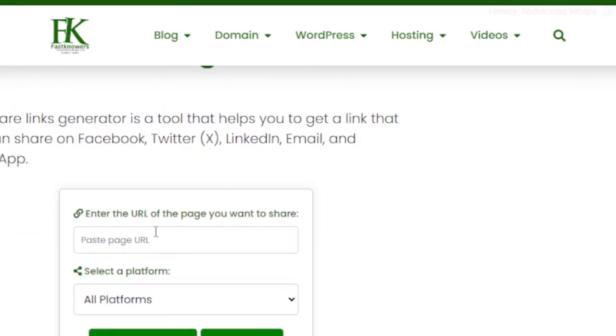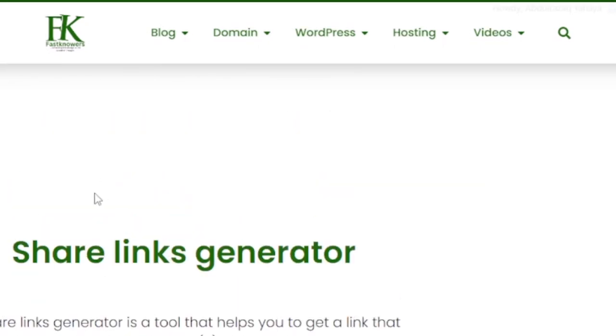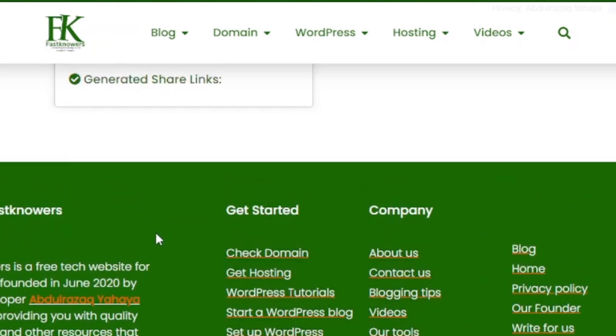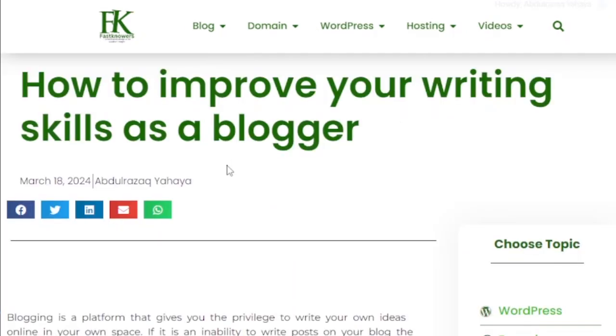An example of that is this content that you're seeing. This share links generator page does not have share buttons, but this one you can share: How to improve your writing skills as a blogger. If you click this Facebook icon, it will be shared on the Facebook platform. If you click on this Twitter logo, it will be shared on Twitter. If you click any of these, it will be shared on that platform.